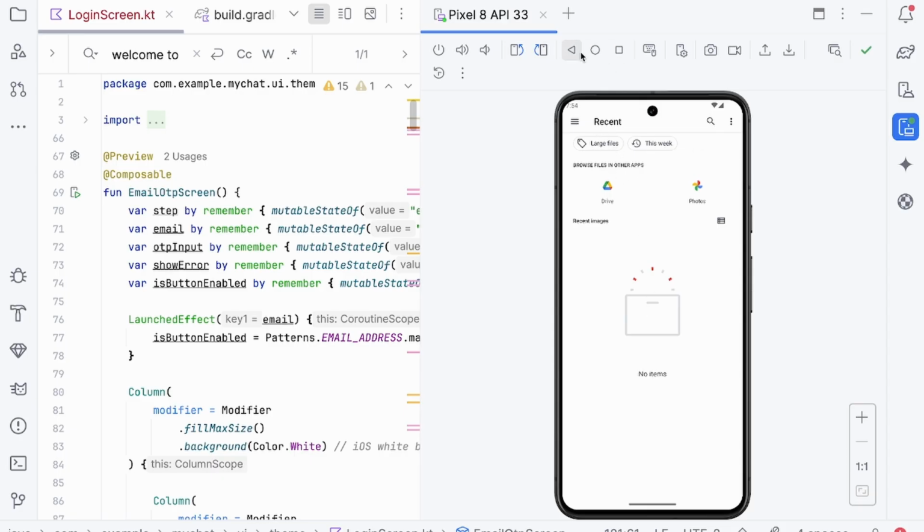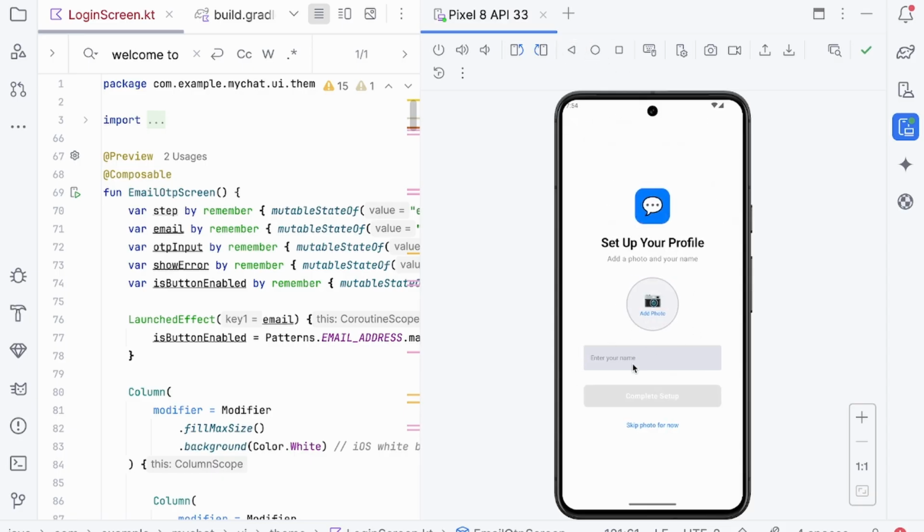For now I don't have any photos. I will just create a name and complete the setup. Once completed, we just move into our application, right? So the entire authentication flow will be covered today.